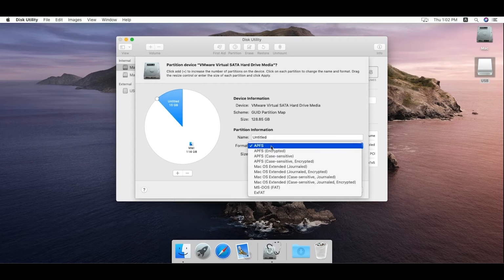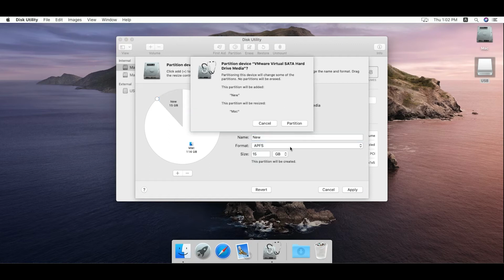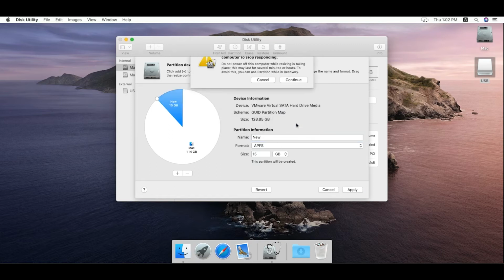Now here you can select whatever format you want. It is MS-DOS, this is Windows format, and other is Apple format. So here I will select APFS. Here I will also name it new. You can name it whatever you want. And then I'll click on apply and then partition.